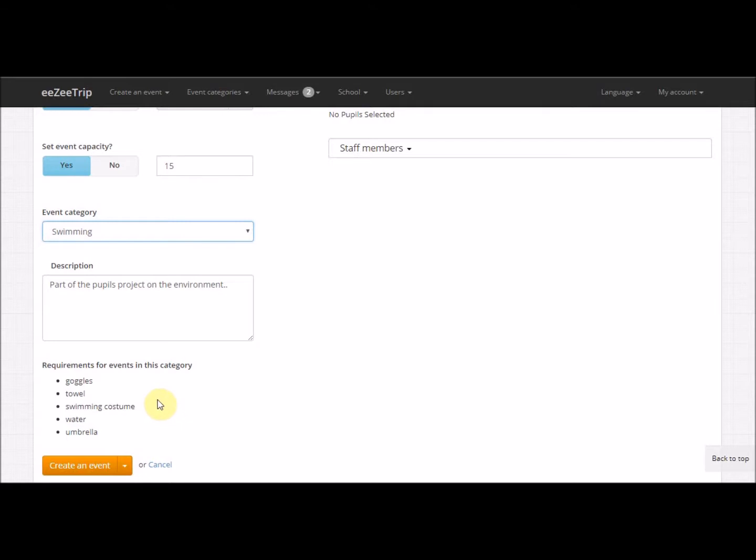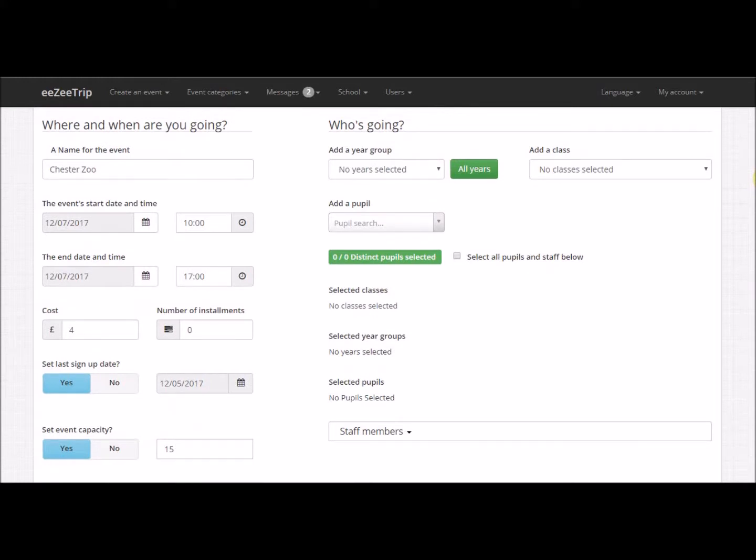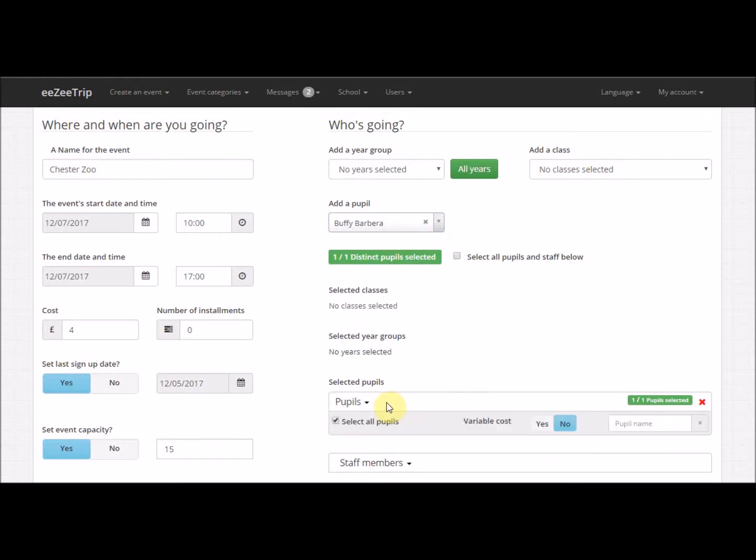We can then add your pupils in, and this will sync with your MIS. Whatever the school uses, our integration partner will provide the tool to seamlessly integrate. We can also set up a variable cost per pupil. So if there are some pupils on pupil premium, we can set them to 0 if need be.